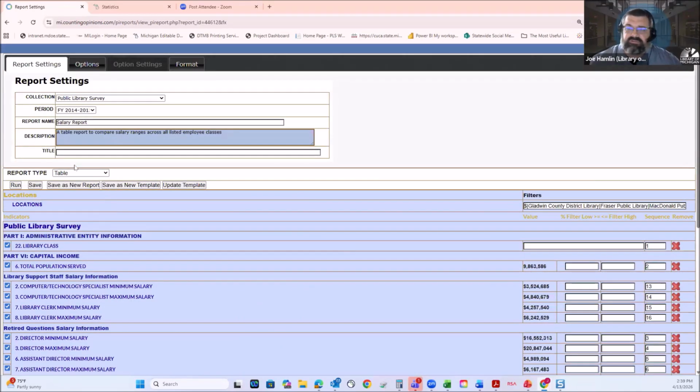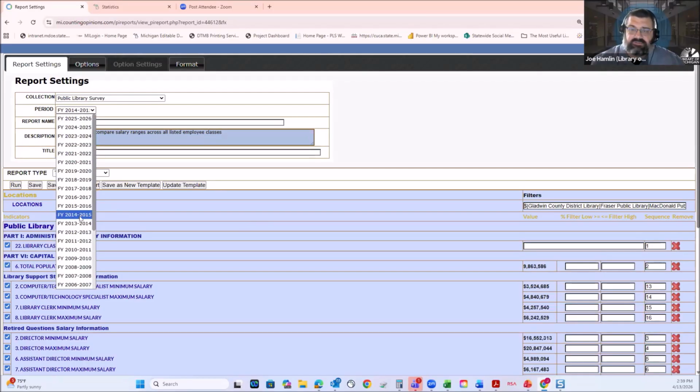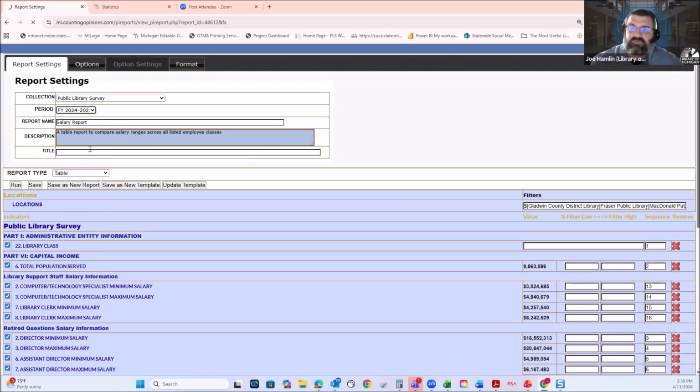So I grabbed this salary report. The only thing to remember is if you're using a table report like this one, is just to adjust your period. That one's 2014, 2015 was when it was saved, that was the last year looked at. So you can just change that to, again, you won't have 25, 26 yet, but you can change it to 24, 25 and get the current data.